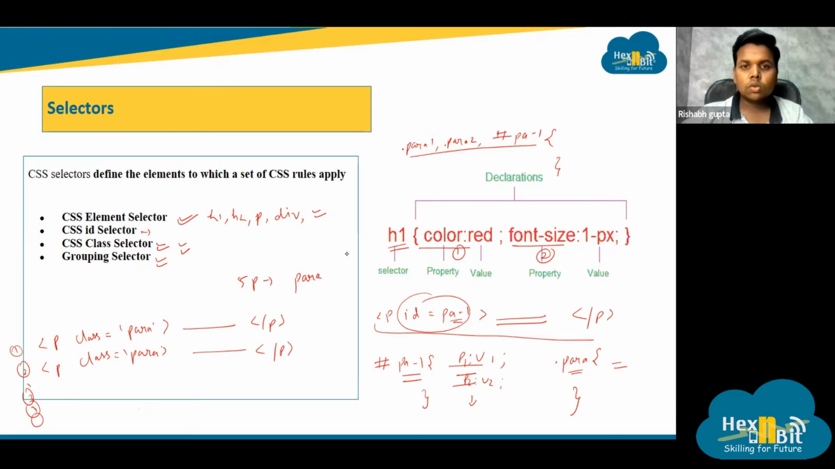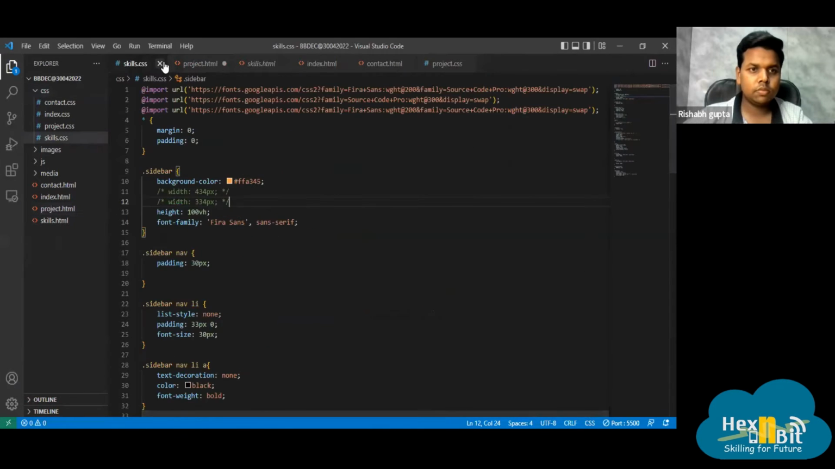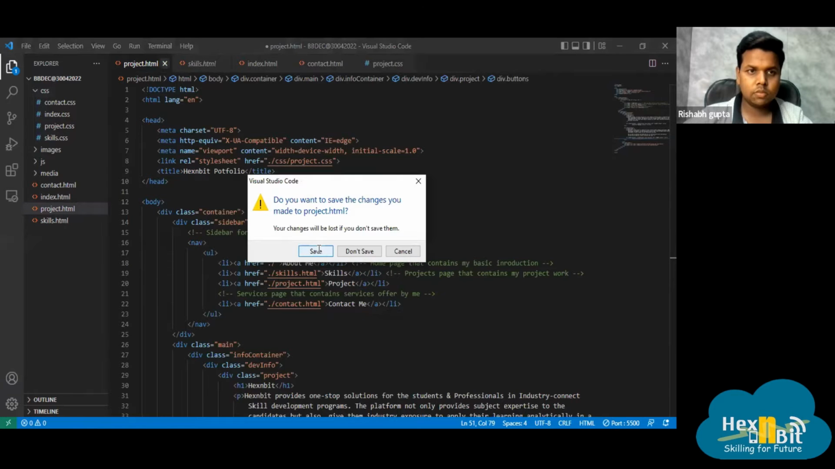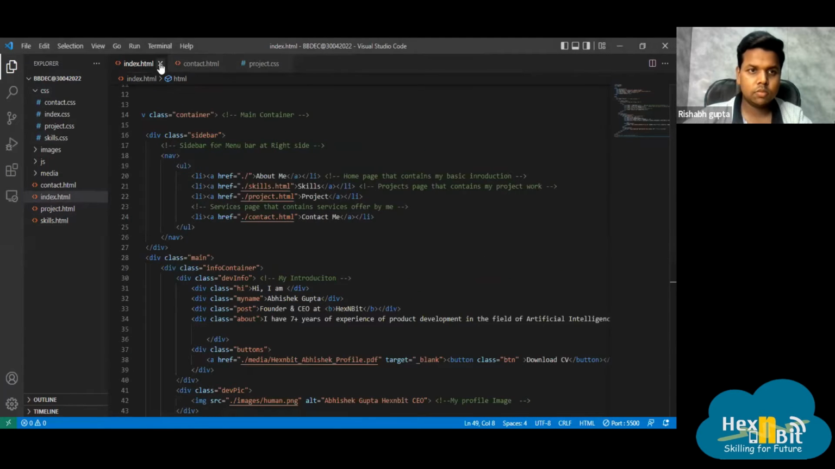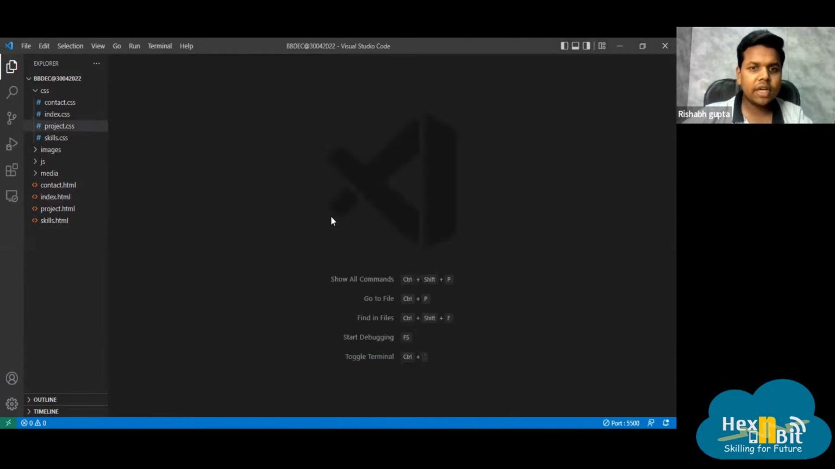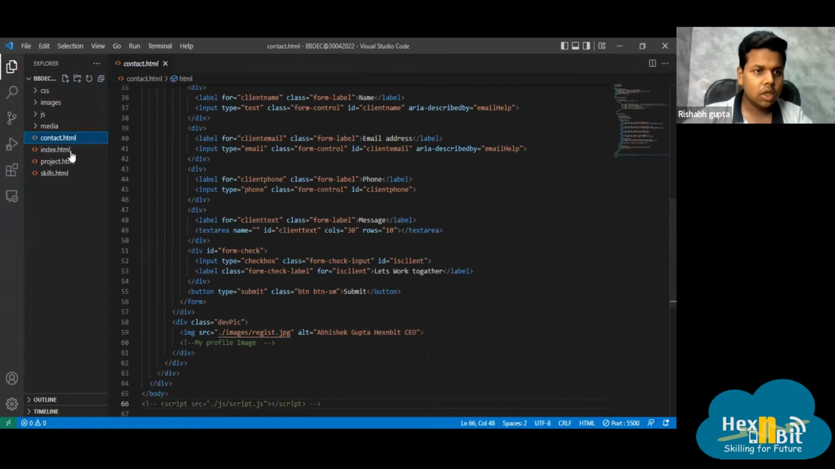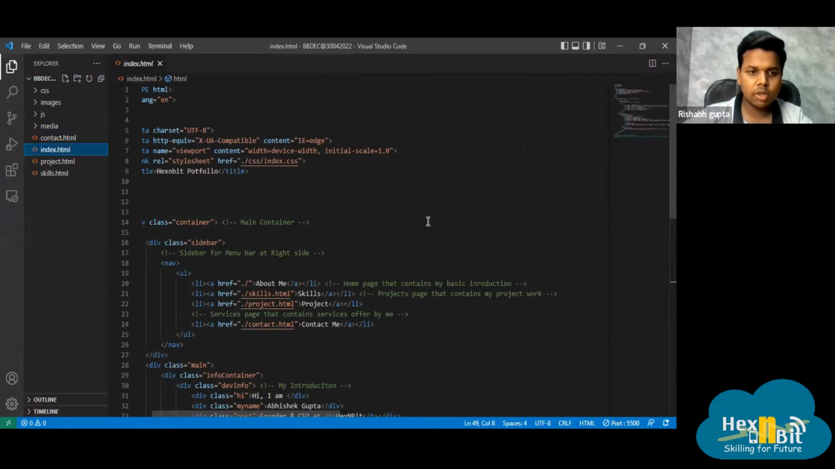Okay, so let's move forward with the project. I have created the project before. I will explain the code to you line by line. First of all, let me show you the folder structure. I have created 4 HTML files. This is our index.html.